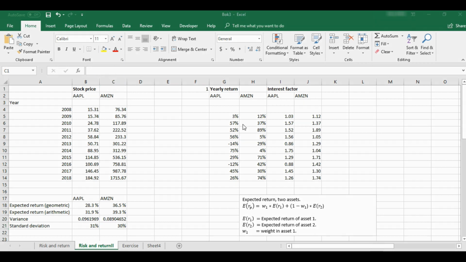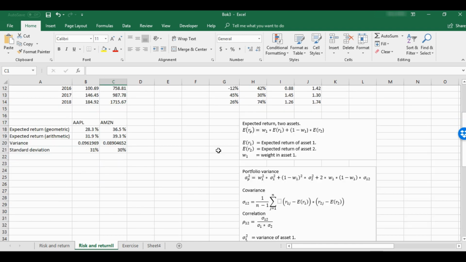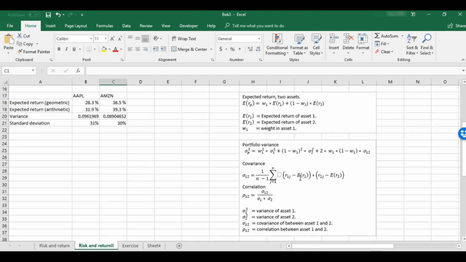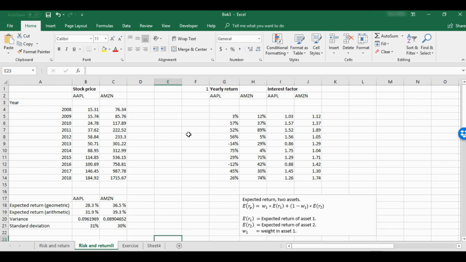To find the covariance, we can start by setting up a covariance matrix. Covariance is computed by taking the difference between asset number 1's return and its expected return and multiplying it with the difference between asset number 2's return and its expected return. Divide the results by the total number of samples minus 1.